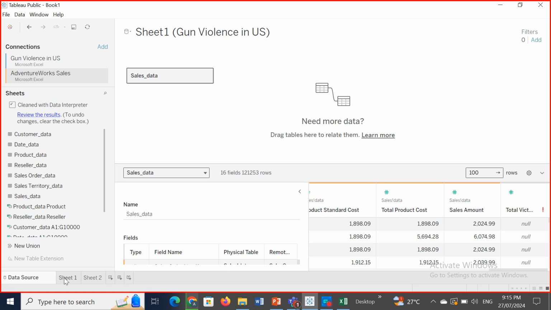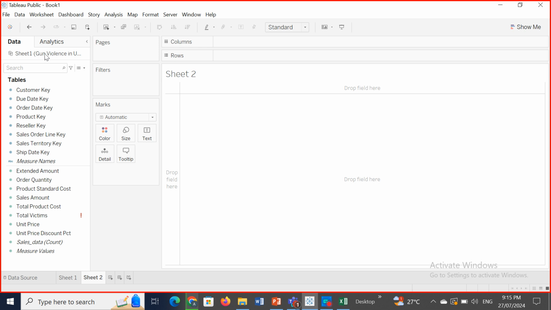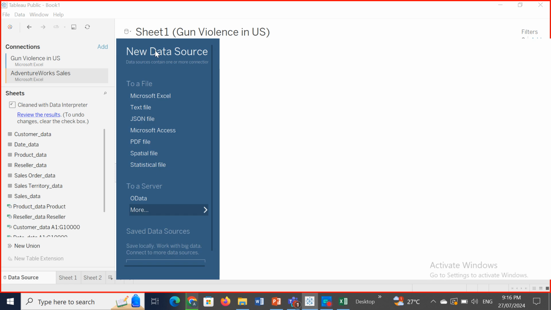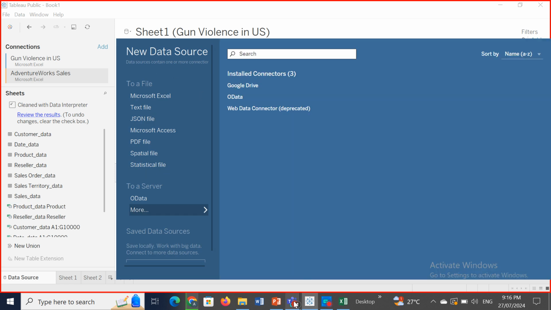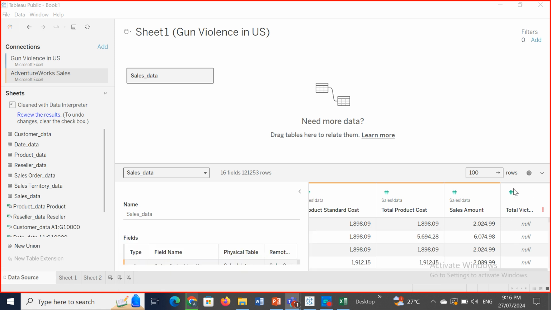When I go to my sheet one here, you can see I only have gun violence in US. When I click additional sheets, it only displays gun violence in US. Why? Because I have not added that particular Excel file as part of my data source. It's not indicated here. So if I want to add this, I have to click on this. It will take me back to the screen where I have to load my data set.